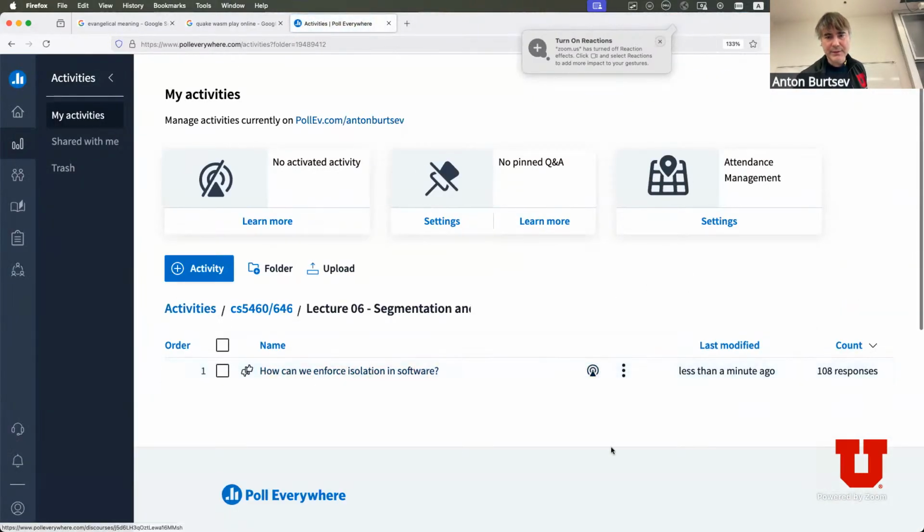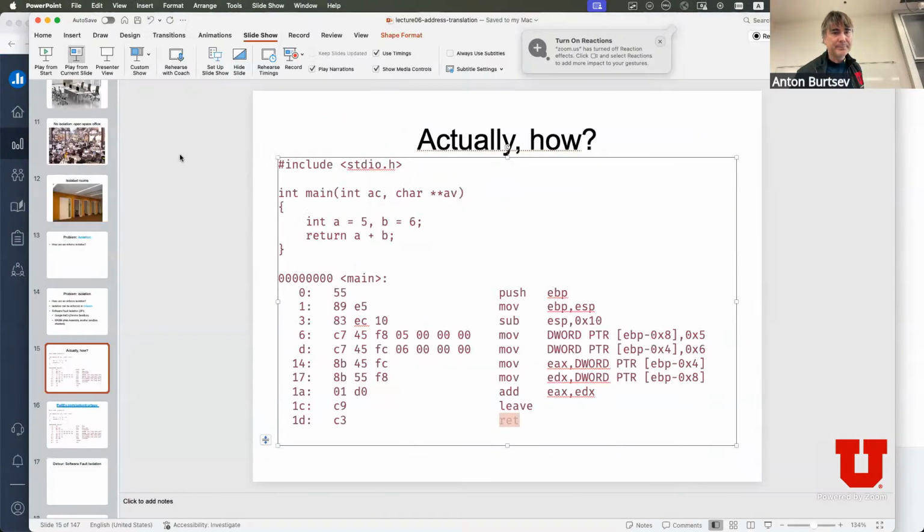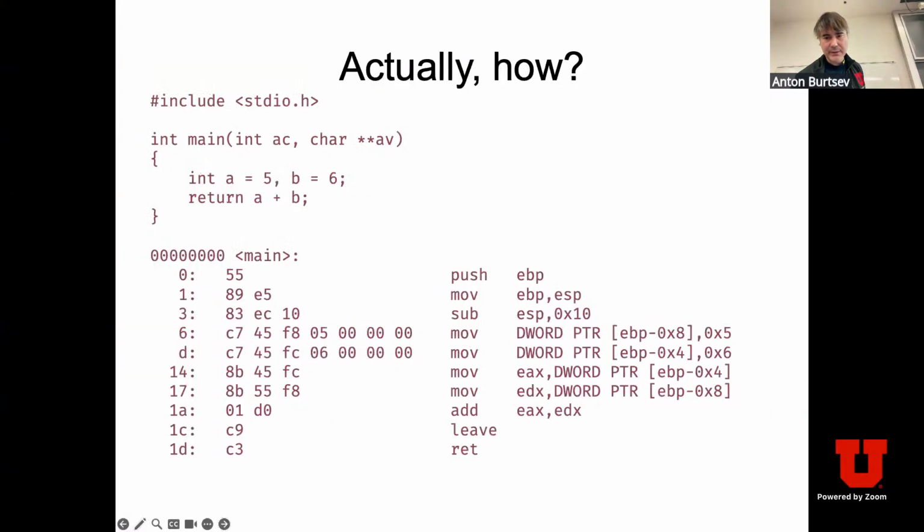Okay, this is disabled at this point. Okay, back to the lecture for a second. I just wanted to make sure that we understand it and that I'm sharing the right slide deck.